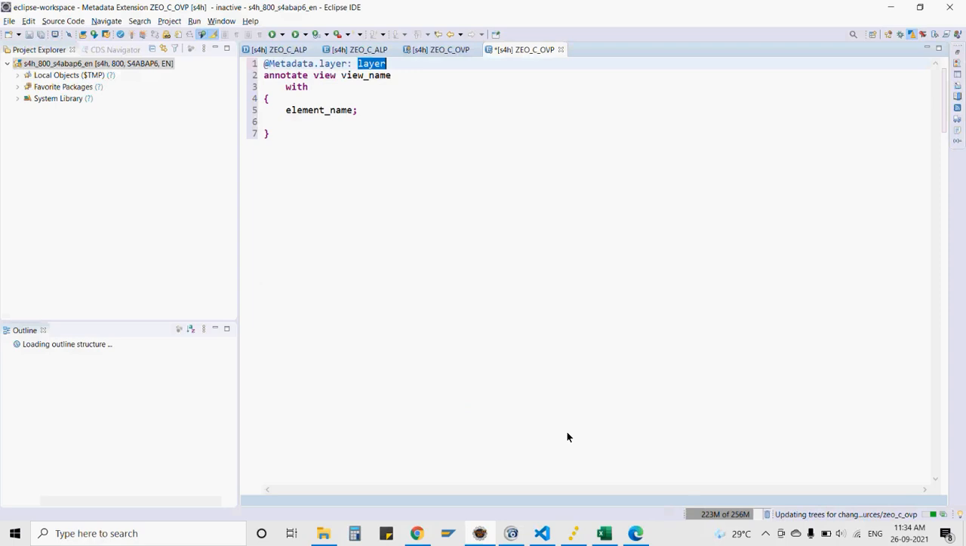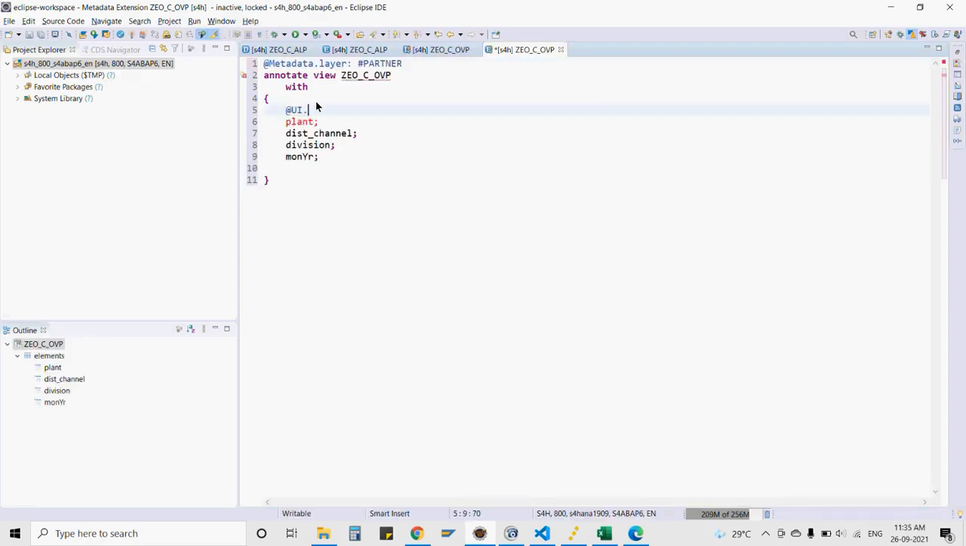How can I create filters on the UI? Using @UI.selectionField. Here I can mention the position. I'll keep it as, let's say, 1, 2, 3, and 4. Correct. Now, when we are defining this, we can also give any sort of custom label if you want to. Maybe we haven't activated this, that's why it's giving an error. Activate this.